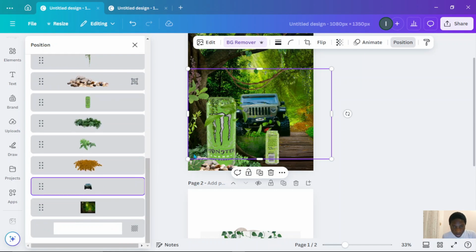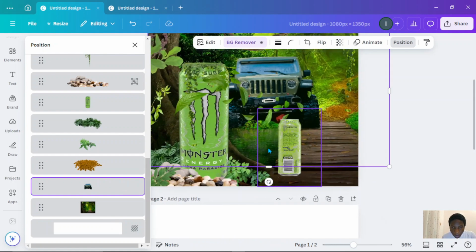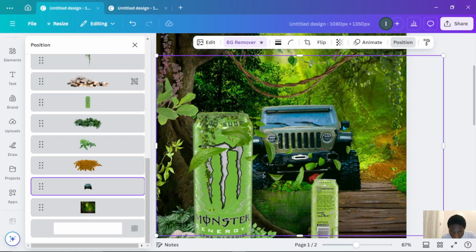Alright, this looks kind of good. Just adjust it a little bit. Make sure it looks kind of realistic.